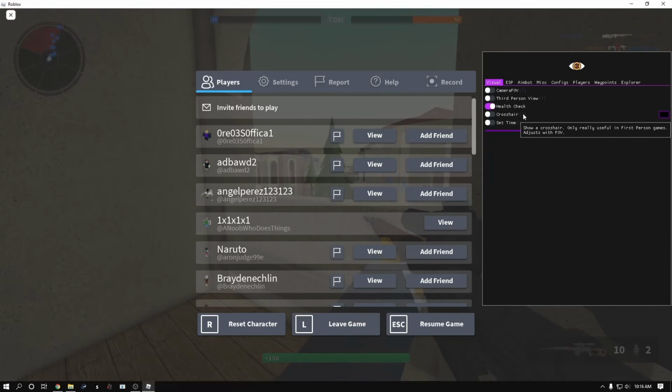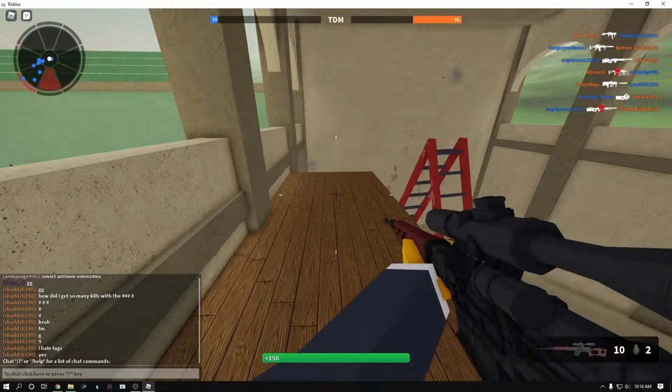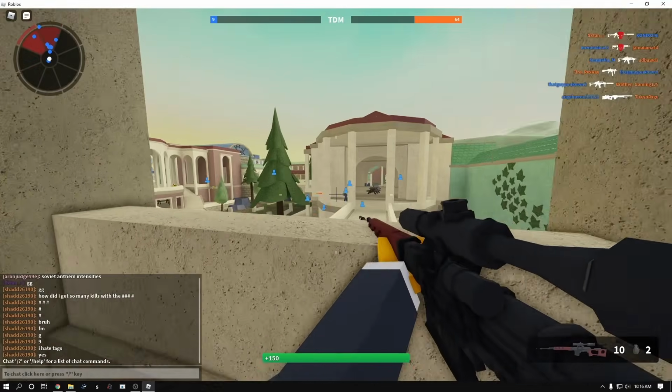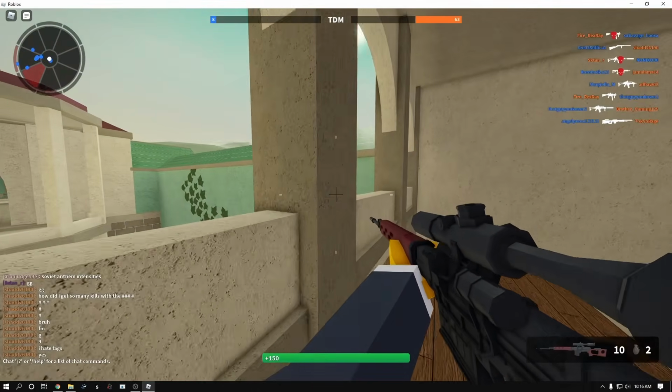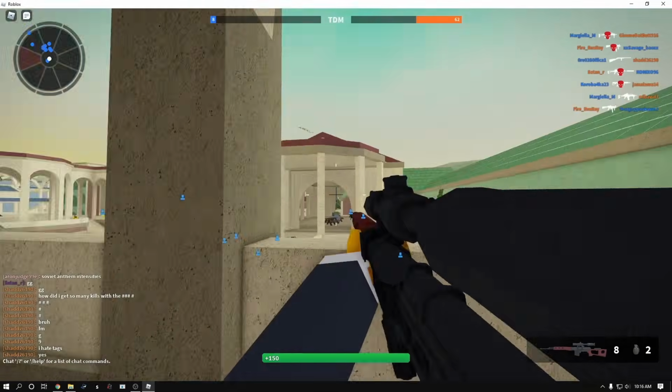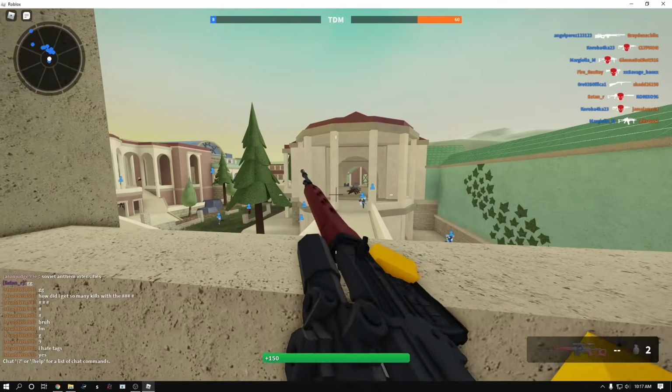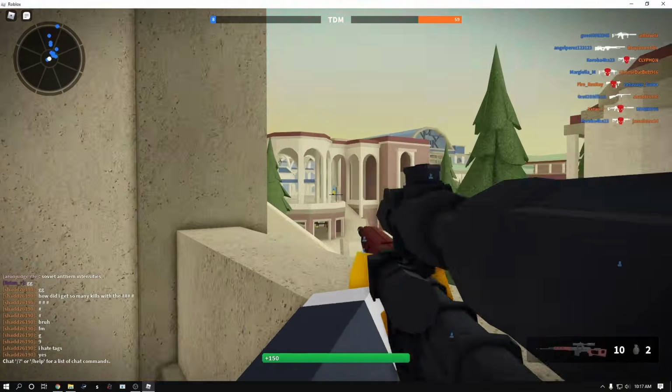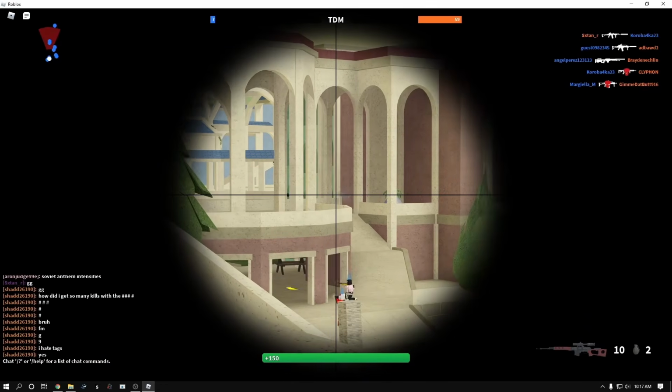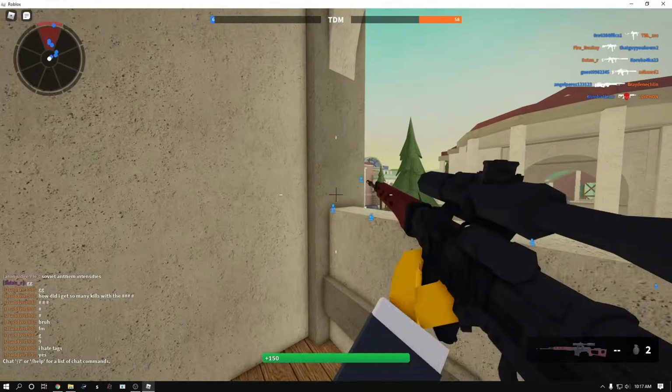So the crosshair is only really useful in first-person games. This is like a crosshair. See, it's pretty useful if you have a sniper like this. Or wait, yeah, this is a sniper. All right, if you have a sniper like this, that way you don't have to aim in for it to be like that. So you can just kind of, you know, have good aim anyway.